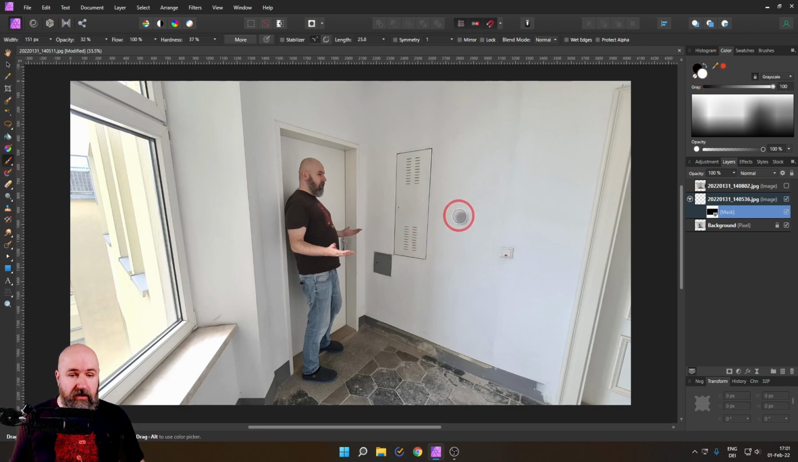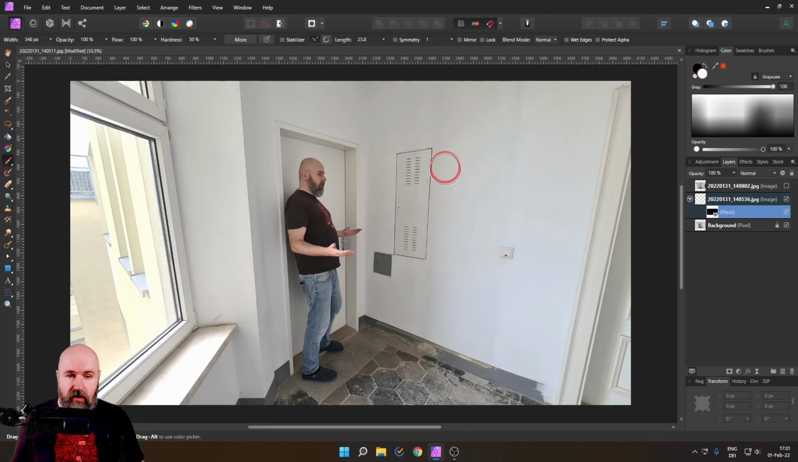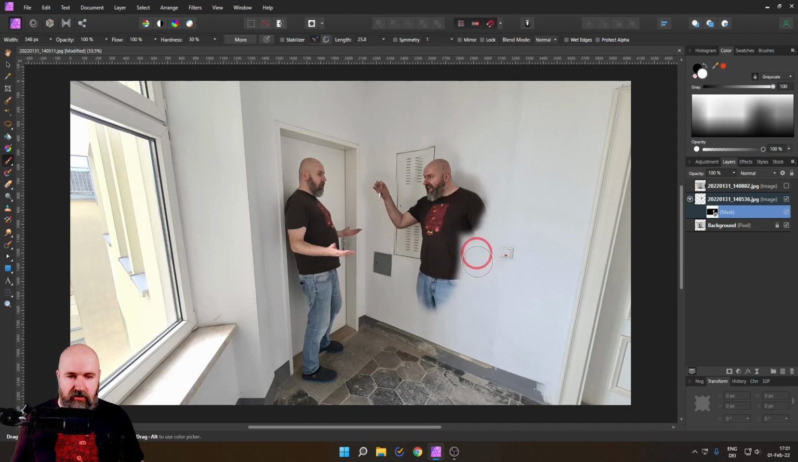And I will select white, and you can see when I go over my picture already I'm getting a little bit of a preview. I will make my brush a bit bigger and set the opacity to 100%. The hardness can be soft. Let's set it around 30, like so. And you can see now I can paint myself into the picture. Now that's already an easy start.